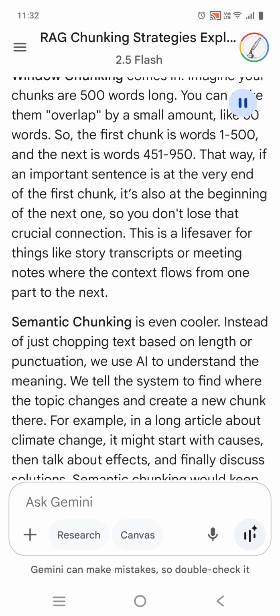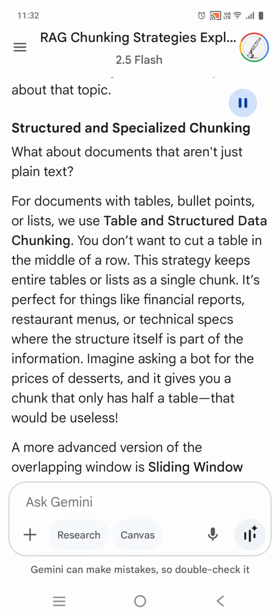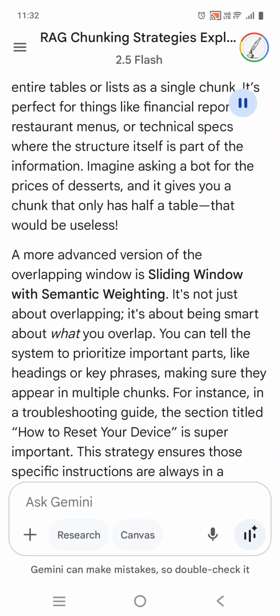This is perfect for complex knowledge bases, because when you ask about effects, the AI gets a whole meaningful block of text just about that topic. Structured and specialized chunking. What about documents that aren't just plain text?